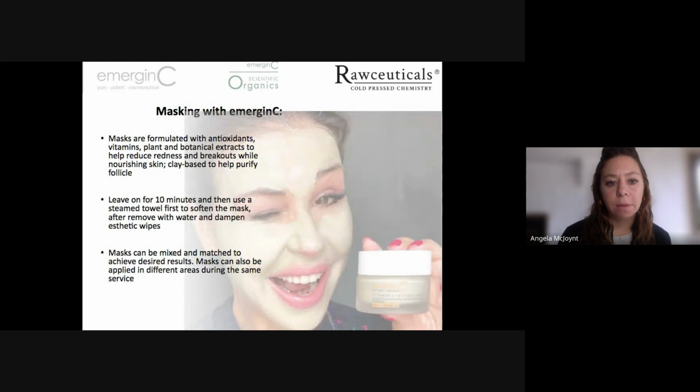Another great thing for in your room is going to be your masks. Masking with emergenC. Our masks are all formulated with antioxidants, vitamins, plant and botanical extracts, which are going to help reduce redness and breakouts while nourishing the skin. The clay-based masks help to purify the follicle as well.